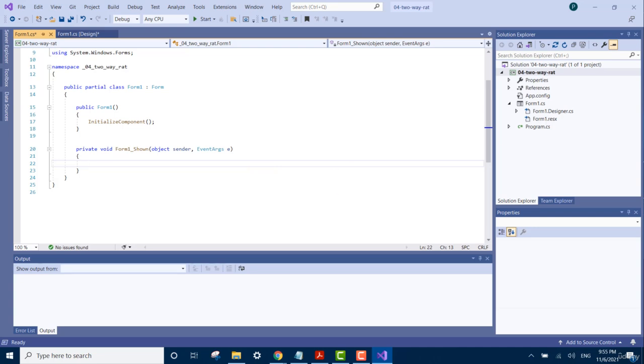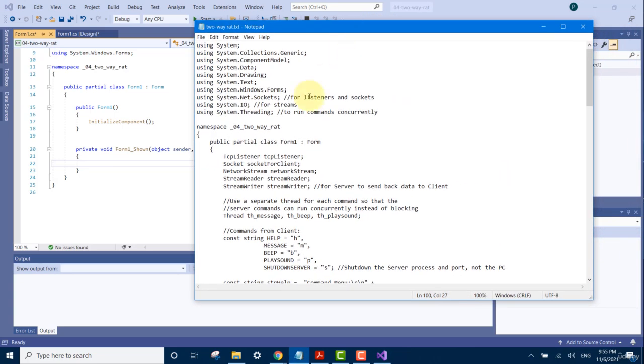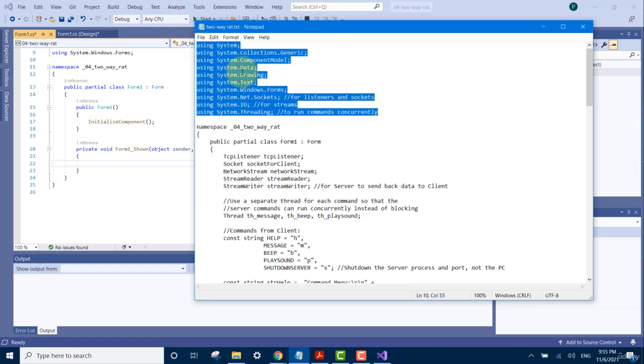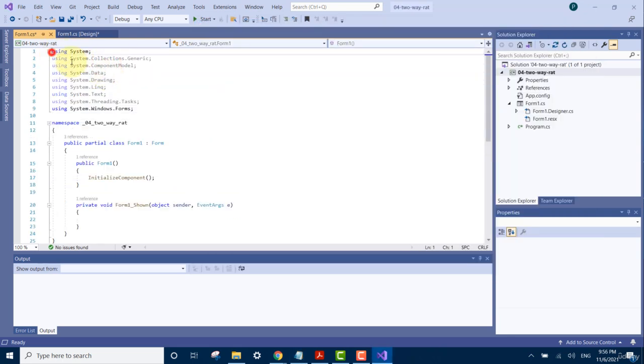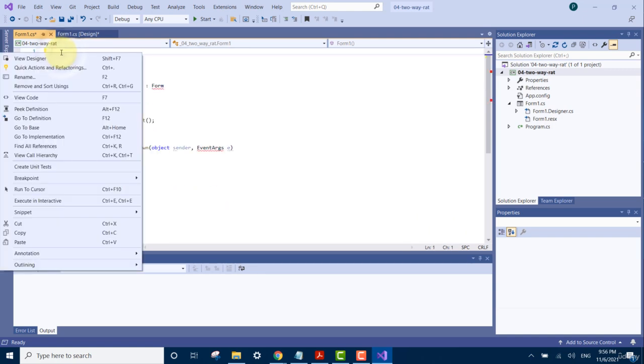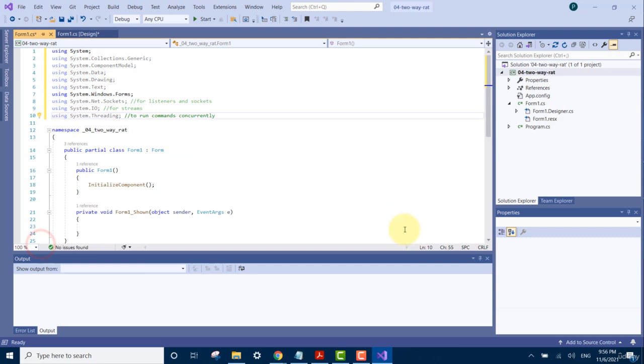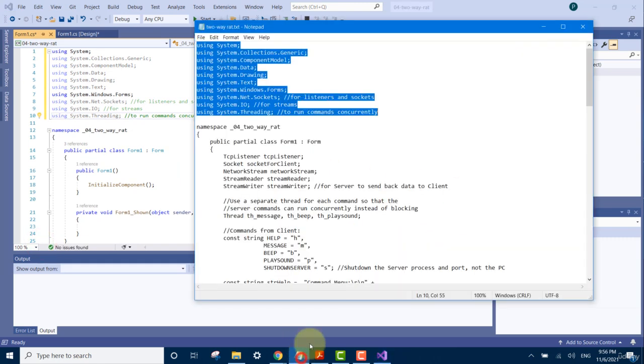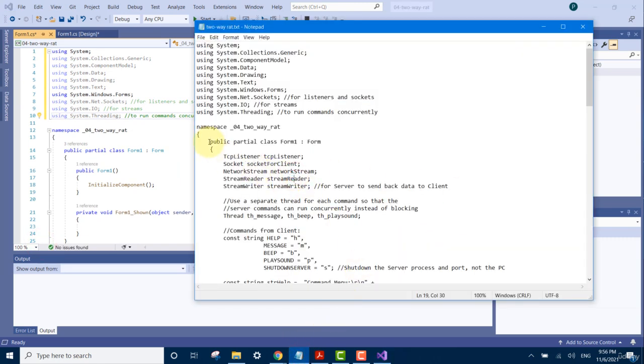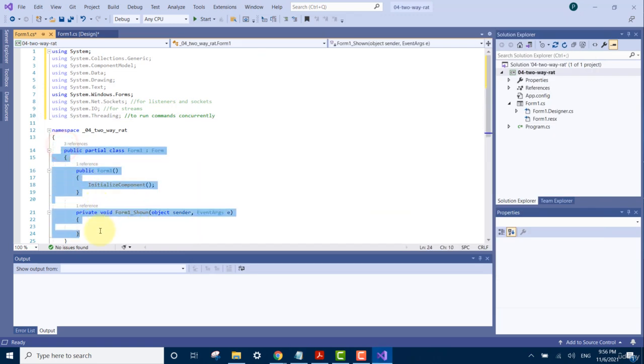In here we are now going to copy and paste our code. So please download this file from the resource section. First we will include all the libraries. So we copy the libraries, come up to the top, delete whatever is in here, and then paste the libraries. Next we will copy everything and replace the public Form1 class. So we delete this first.